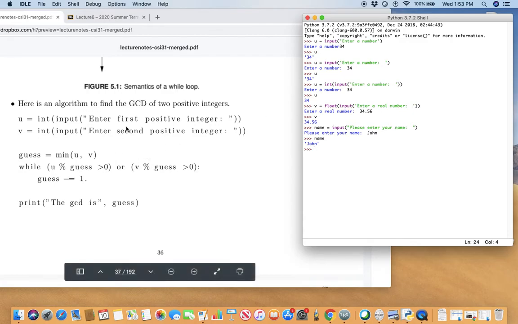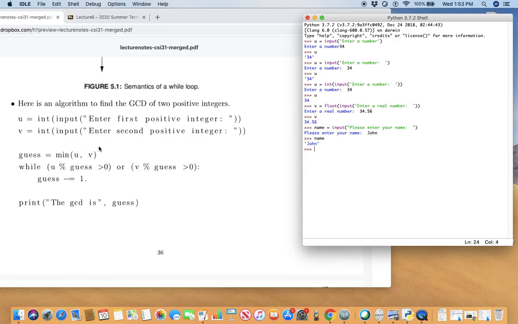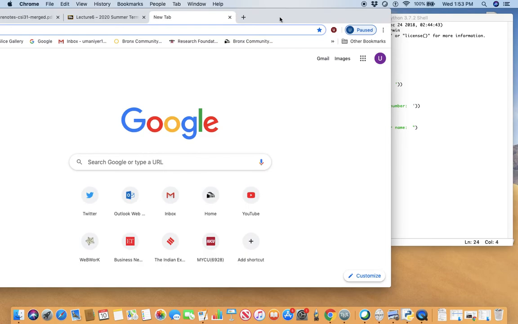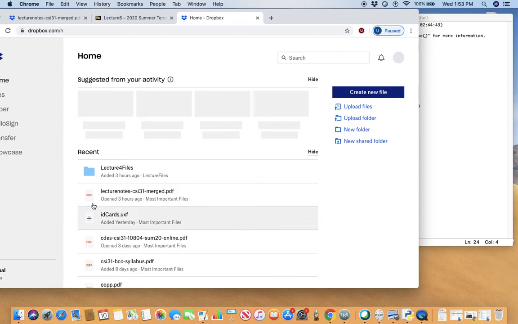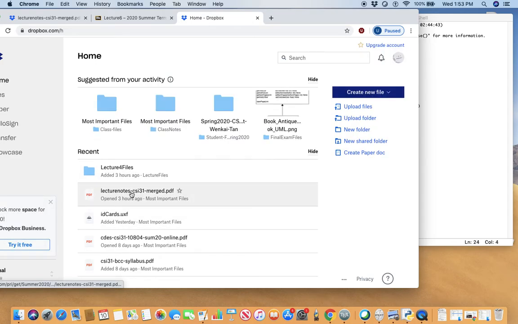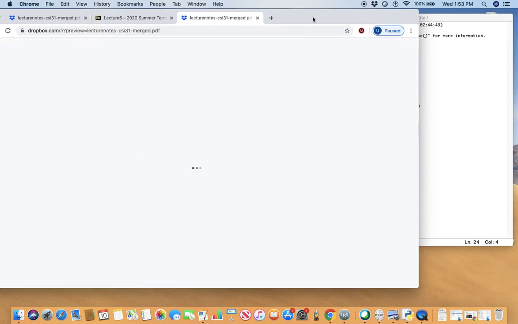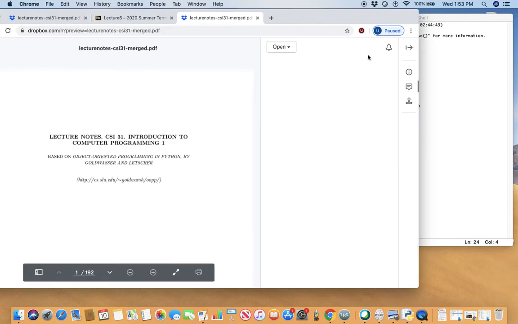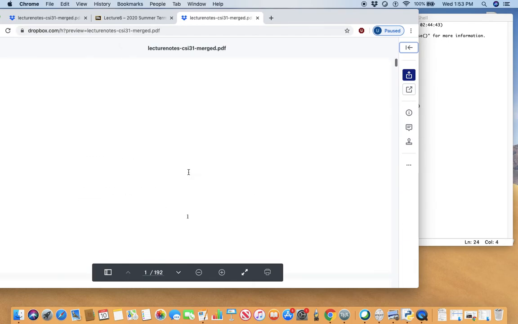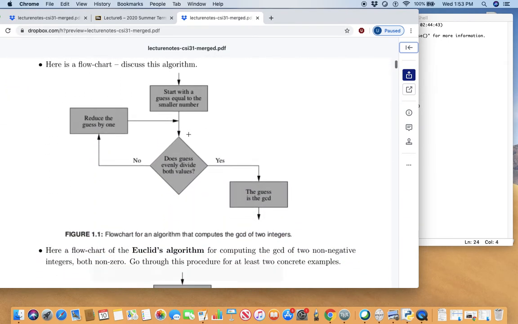All right, so now let's write the GCD. Find the GCD. If you don't remember this, this is not Euclid's algorithm. This is the very first GCD algorithm we had. So let me remind you where it was. It was on page 2 or 3 of our lecture notes. There you go.